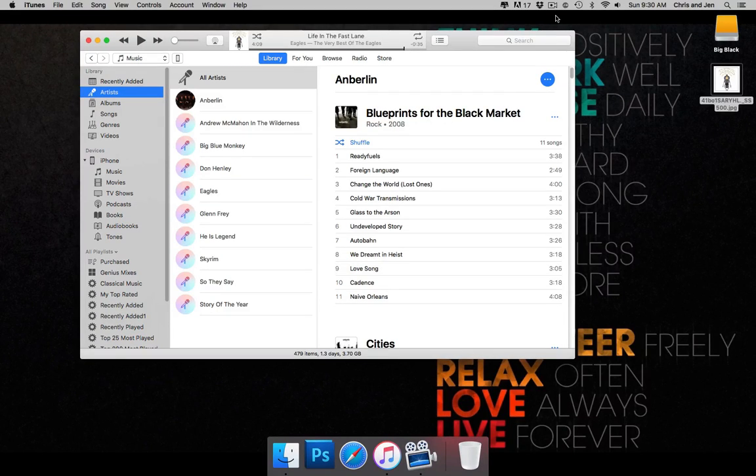Hey guys, I'm going to show you how to add and remove music from your iPhone.